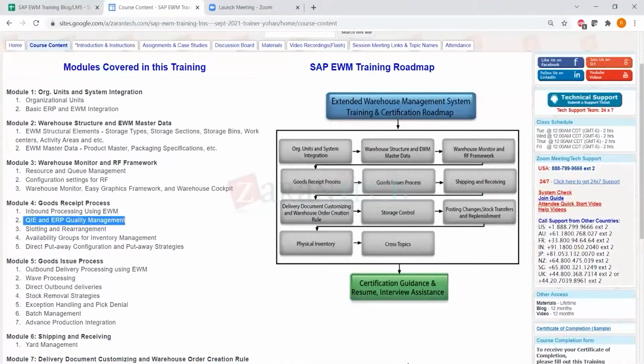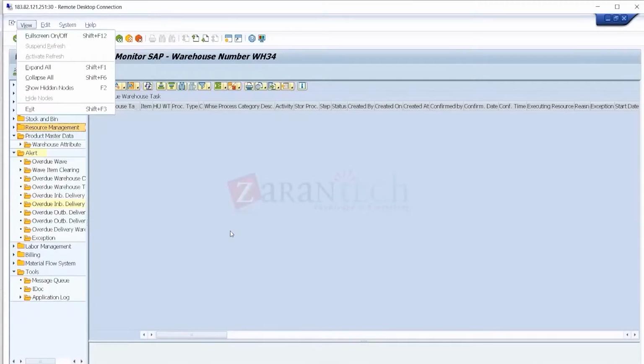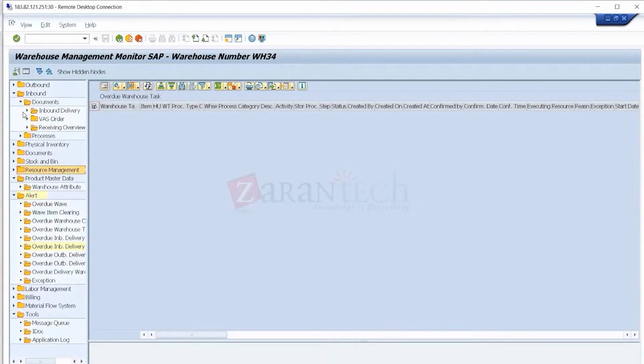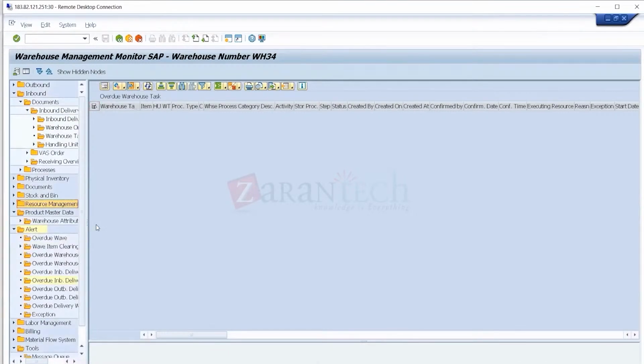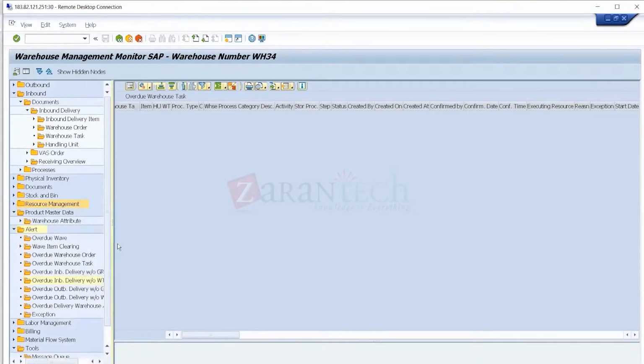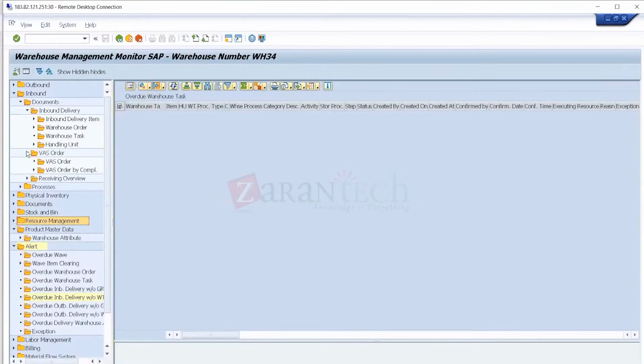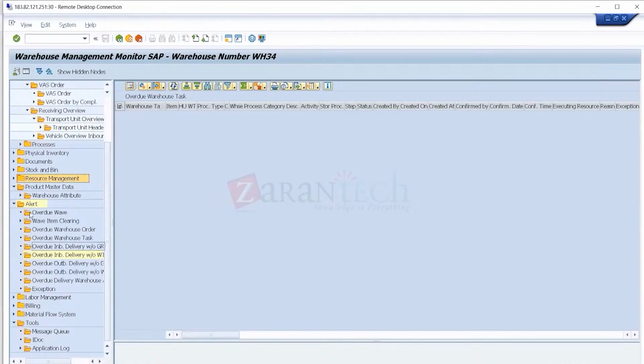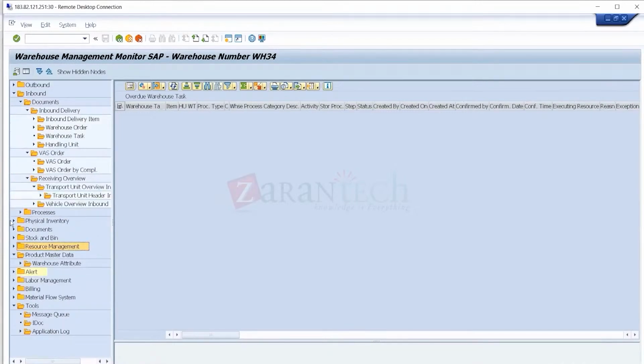One more thing, Yogan, in this warehouse monitor, I observed in inbound some indirect labor node. What is that? Even though we have resource management, where is indirect labor? There's no indirect labor in inbound. It's part of labor management.